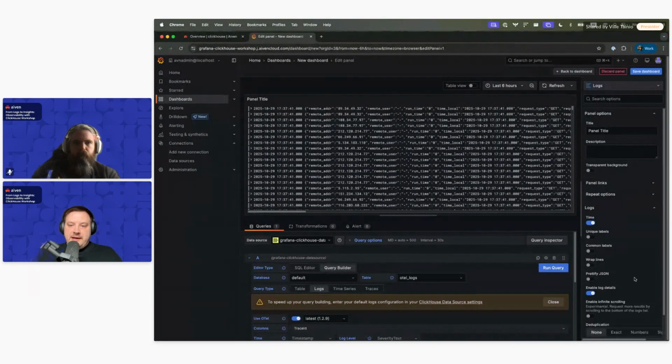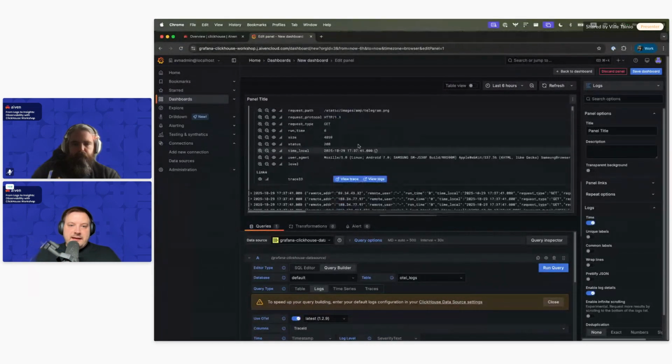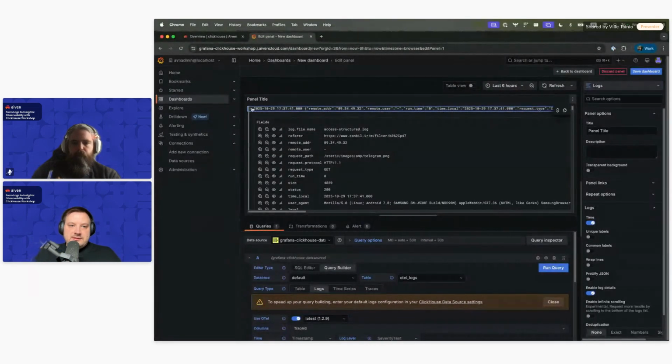You can modify the panel, of course, to your needs. I personally like to use this time mode so that it shows the timestamp first, and then I can dig a bit deeper into the log message itself.